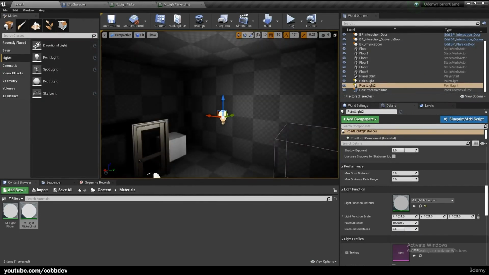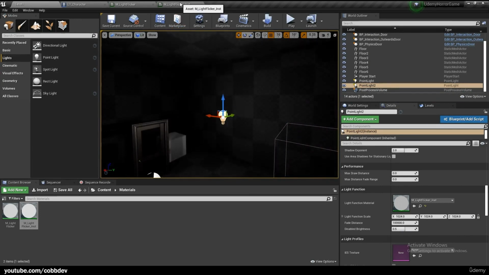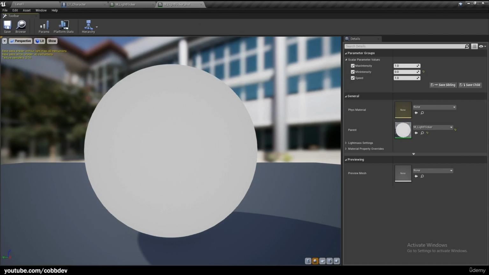It gives a much more intense version of a flicker, but also much more distracting. It depends what you want. It depends what works for your horror game. I'm going to leave this back at 0.7.